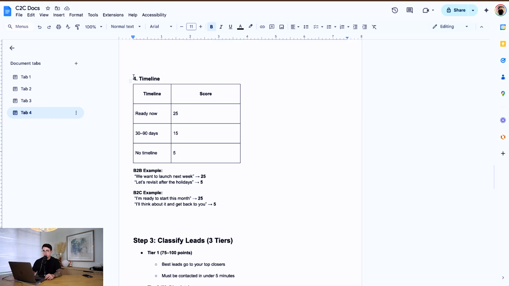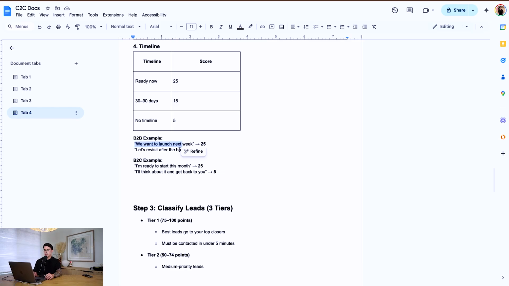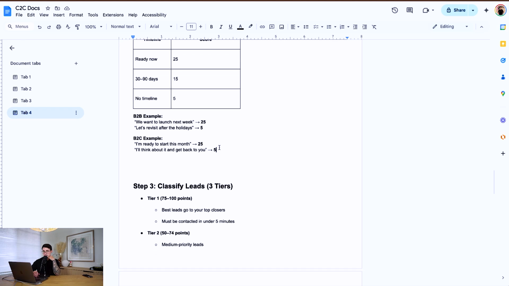And then last but not least, timeline. Here's one to do: ready, if they're ready now, within 30 to 90 days, or no timeline. So we want to launch next week. That's urgency there, right? And let's revisit after the holidays. It's not very important, right? So a B2C example is like, I'm ready to start this month, and then I'll think about it and get back to you. That is not very urgent.